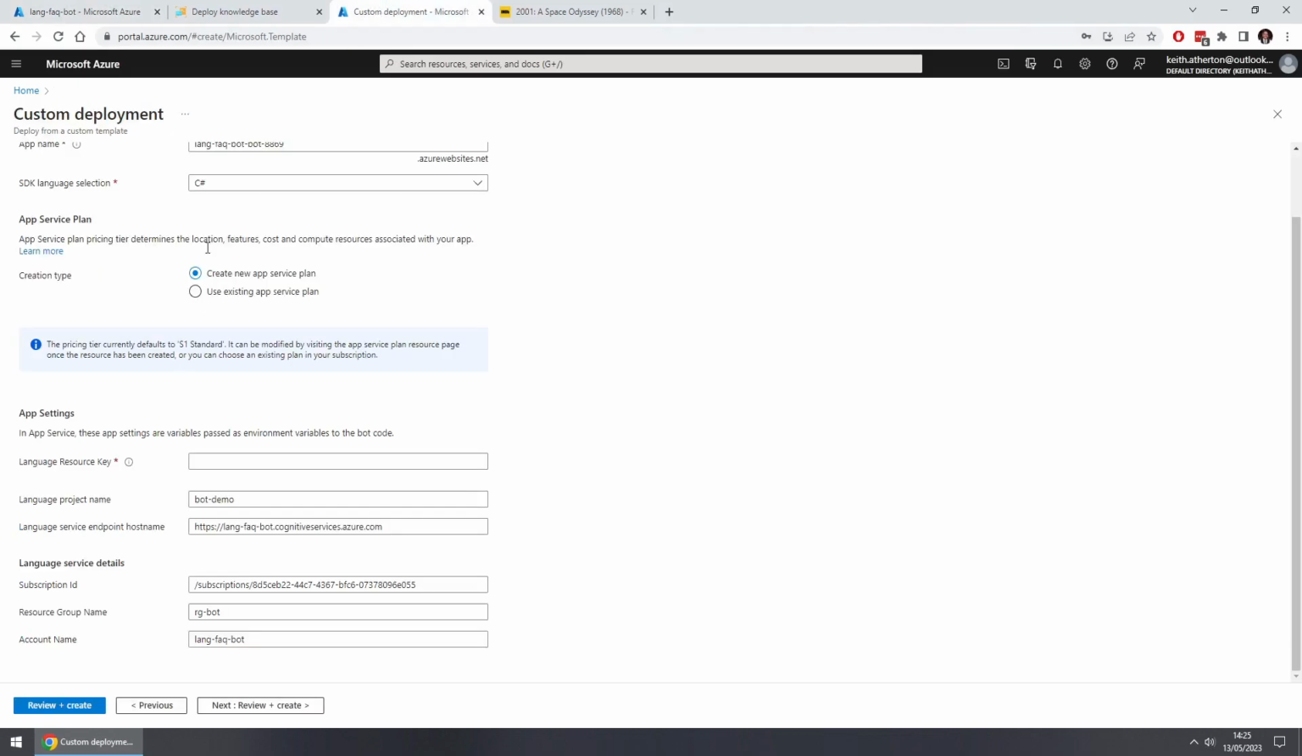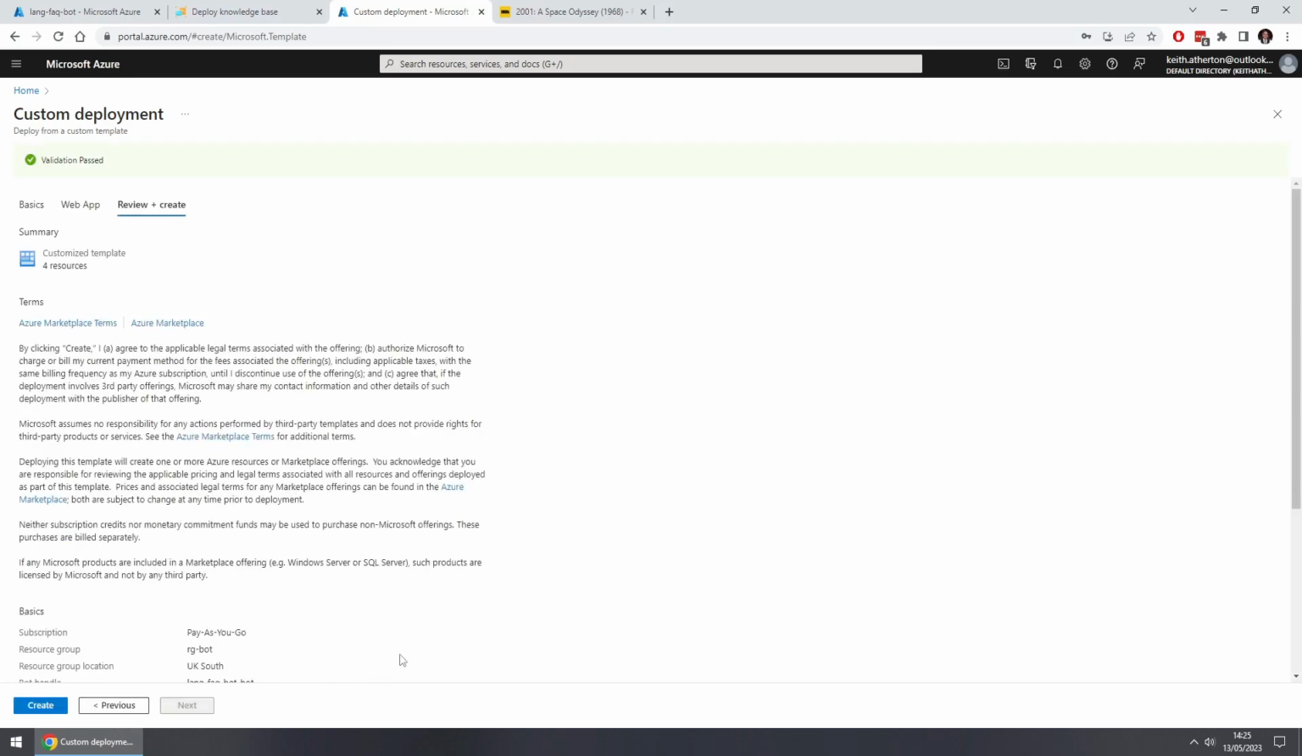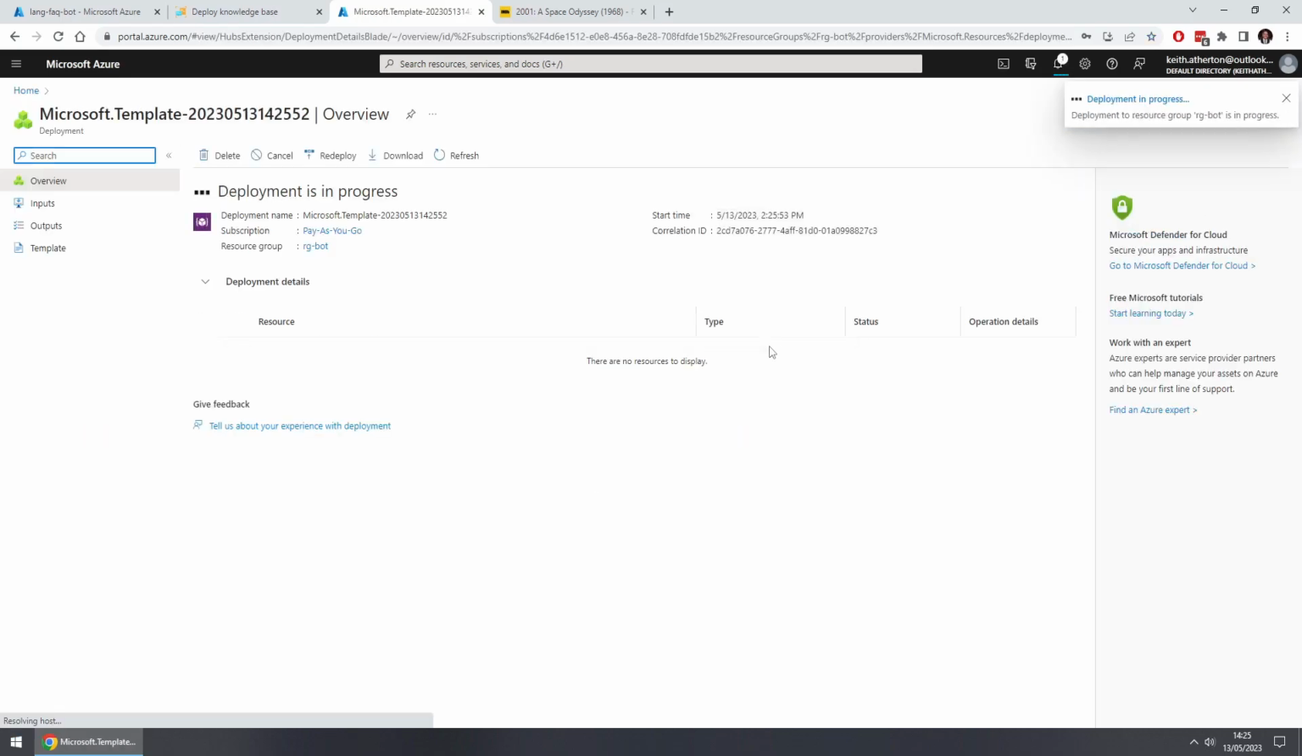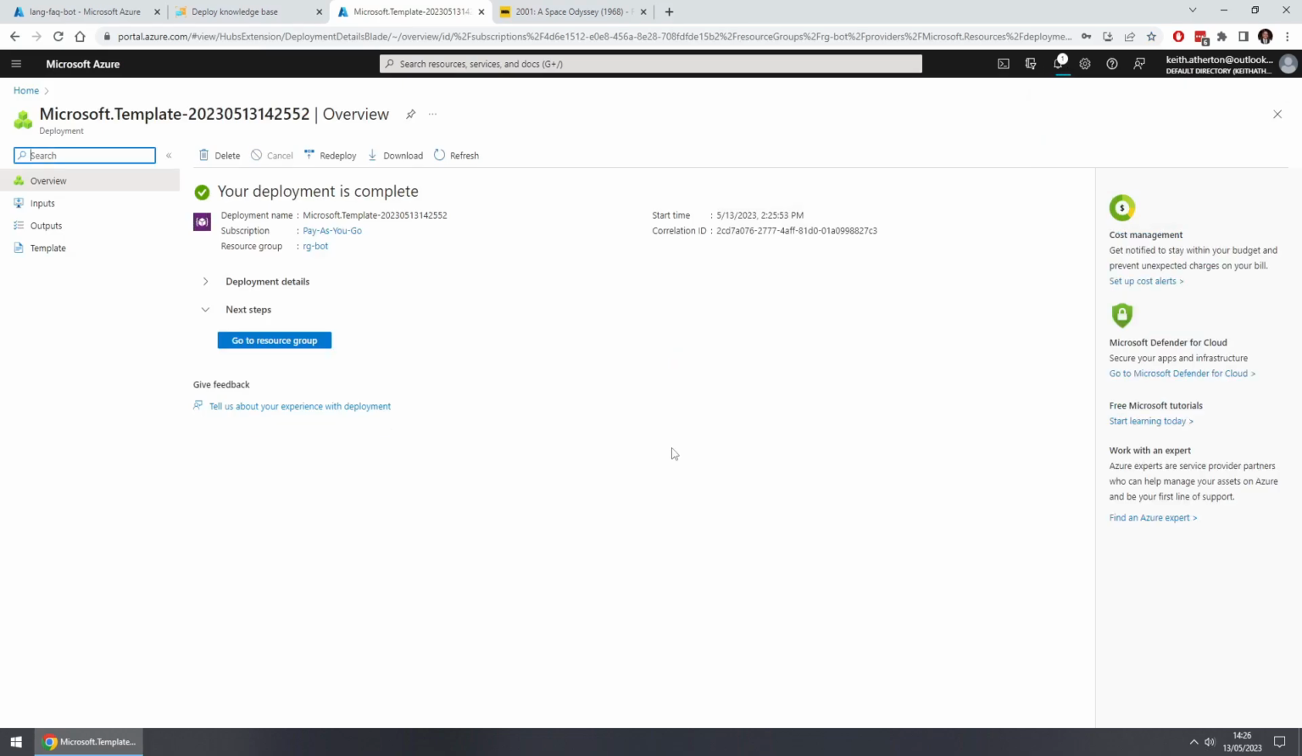And then if I go back to this deployment of the web bot, I'll go ahead and paste this into the language resource key, so that way they can connect to each other. We have a project name, endpoint host name. I'm just going to leave all these defaults, and same with the service details. All good. Next up, review and create. Okay, we'll go ahead and create that. Okay, again, I've skipped forward just to not waste time. For me, again, that took around 2 minutes as well, so not really too long.